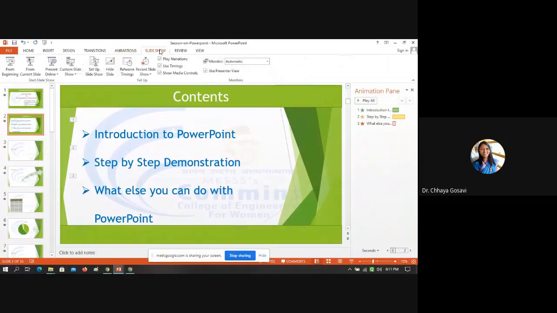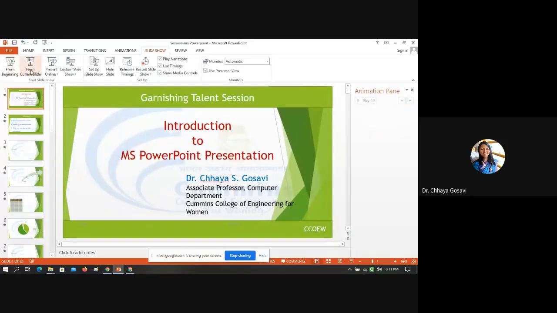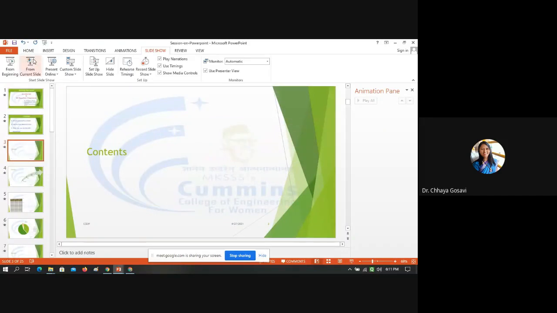About slideshow, we can start the slideshow from the beginning, that is from the first slide, or you can start from the current slide. If you are here and you want to start the presentation, you can choose from current slide. Then you can present online. Then custom slideshow, you can choose whichever slides you want to show and whichever slides you want to hide.